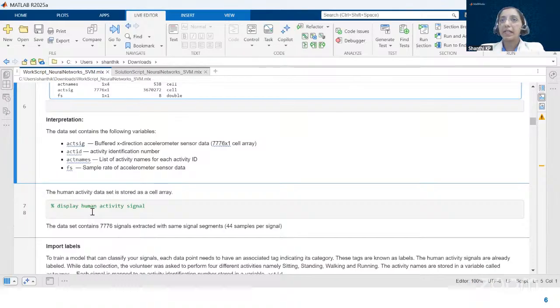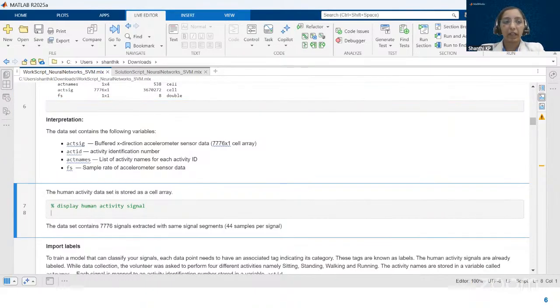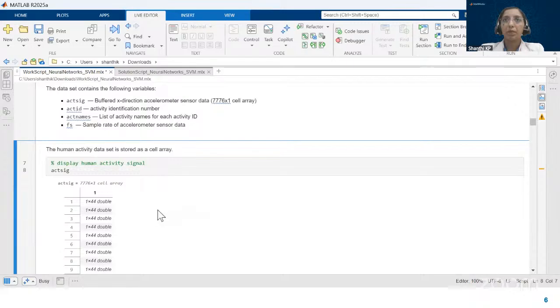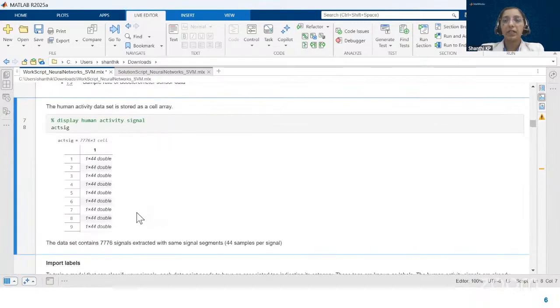Now let's display the human activity signal and analyze the data set further. As I mentioned, actSig is the variable name where we have saved the human activity data. Let's run this section as well and see what the result is. So here we have a data set which contains 7776 signals extracted with the same segments. That is, we have all the signals with 44 samples per signal, which means equal signal length. So this is a cell array.